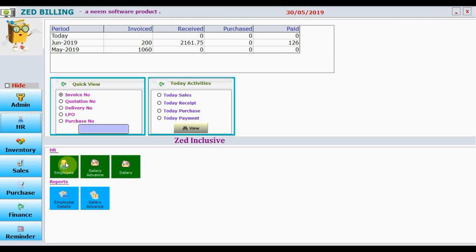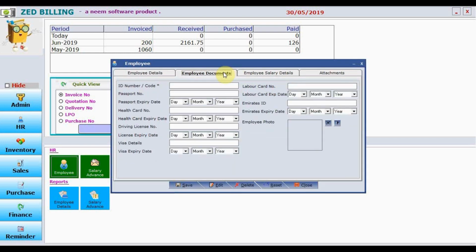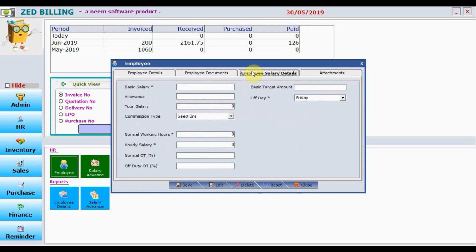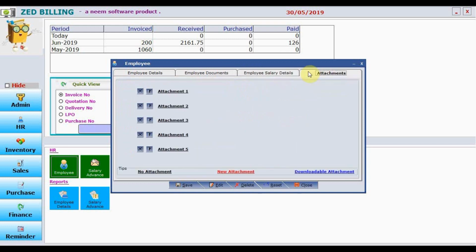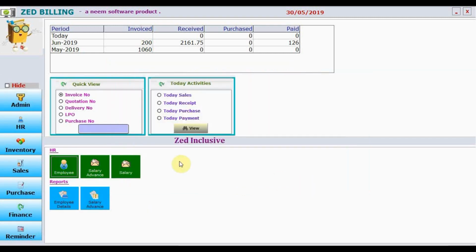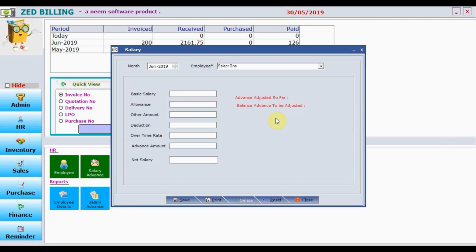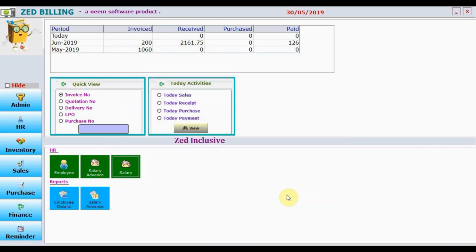And in HR we can have the employee master. We can save all the employee details, employee documents like passport copy, visa copy, expiry, everything, and then employee salary details and attachments. We can attach the scan copy document of the passport copy, visa copy, everything you can attach it in the system. And then through salary advance we can give the advances for each employee, and through salary finalization window we can deduct the salary advances which we pay for, and we can generate the payslip.